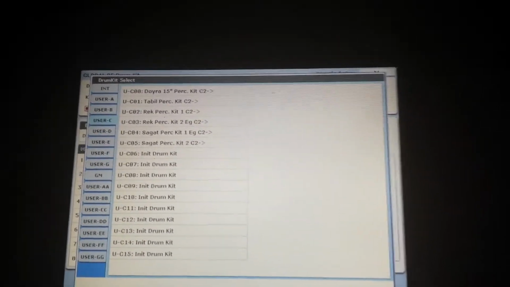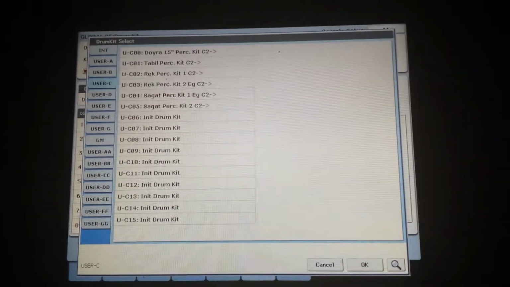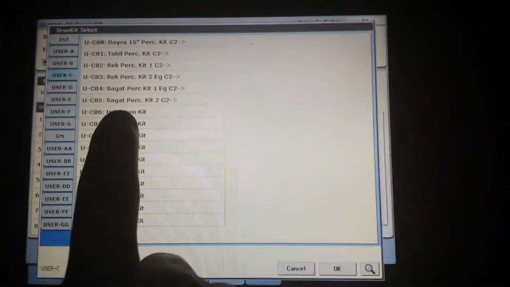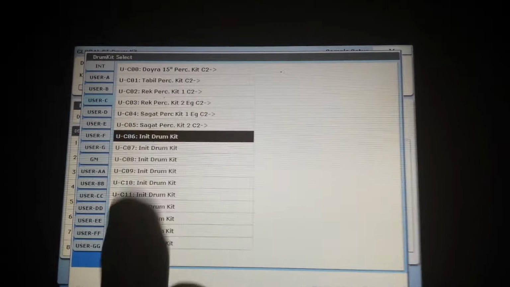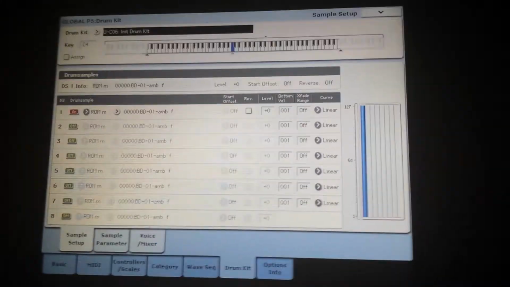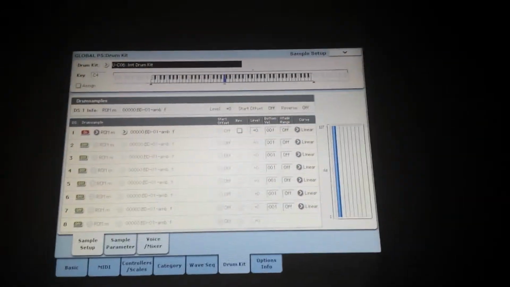I got a couple of the expansion libraries that Korg put out, so that's why I have some of these kits in here you may not have. So I'm just going to go to initialize drum kit, and that's going to open up a blank kit. There is no sound at all on any of these keys. It's not triggering anything.